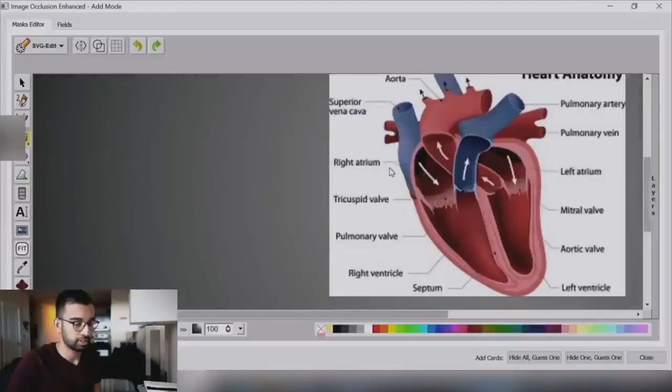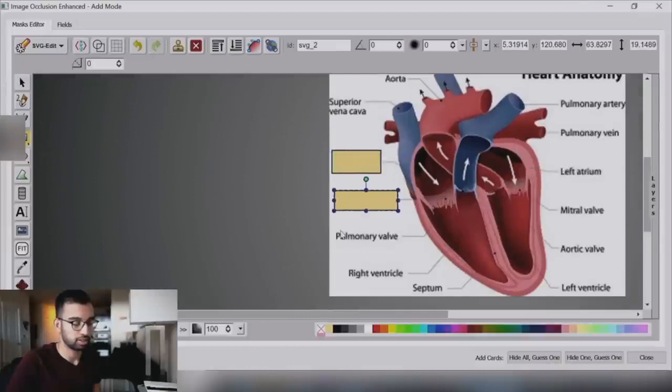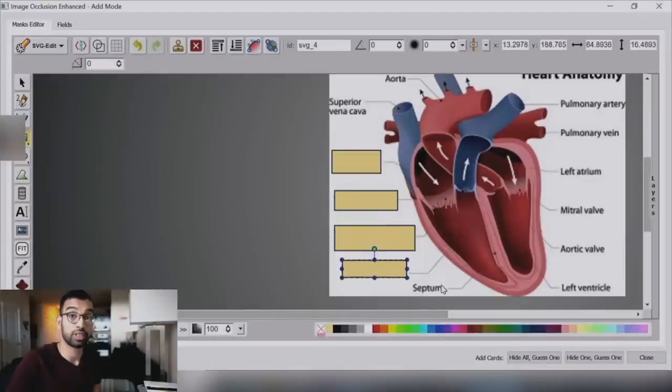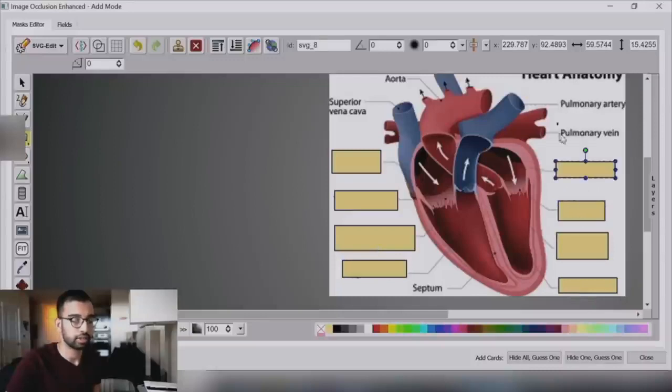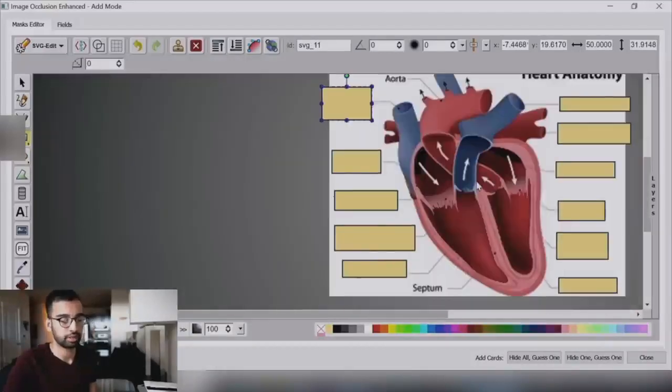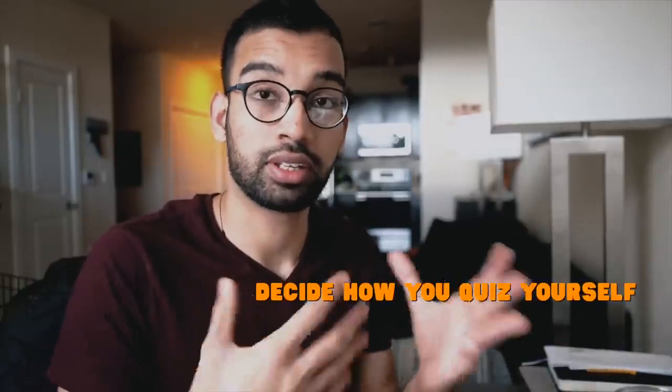And now the beauty of it is it's defaulted, so all you have to do is click over all the structures that you really need to know. And you don't have to click on everything. So let's say in this situation, I didn't really care to memorize the septum, but everything else was fair game. Then you can quickly, in just a few seconds, click over everything, which is good for this example. And then you get to decide how you want this flashcard to be presented.